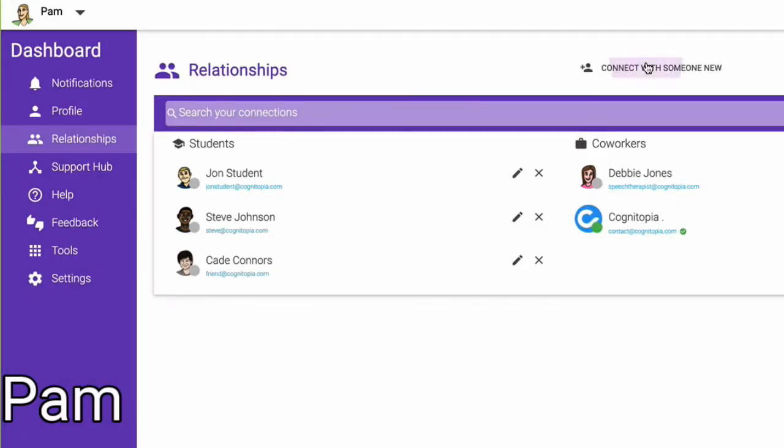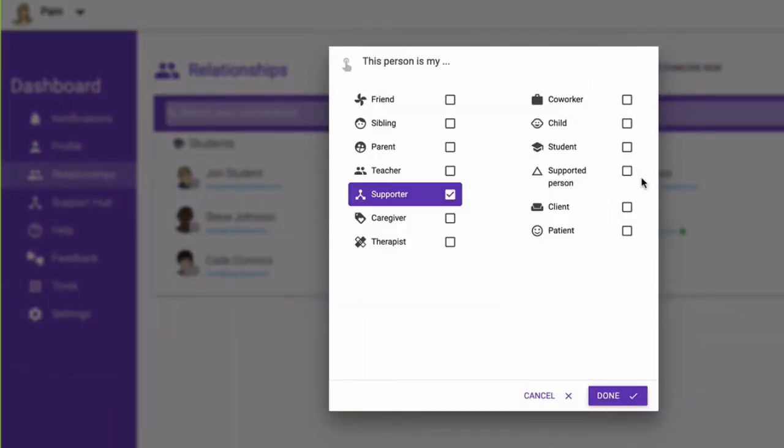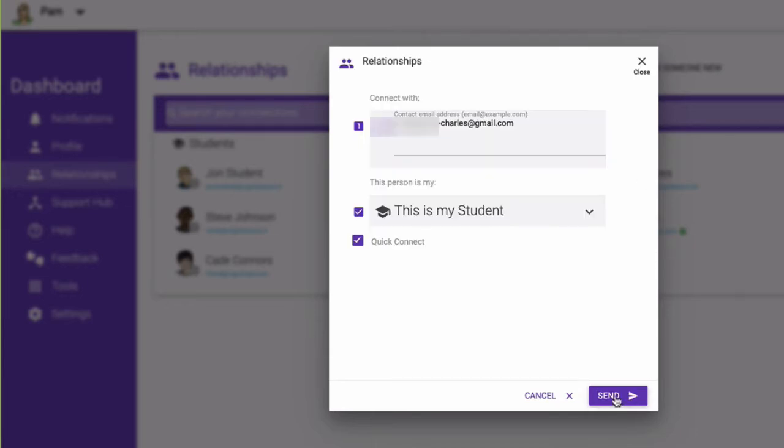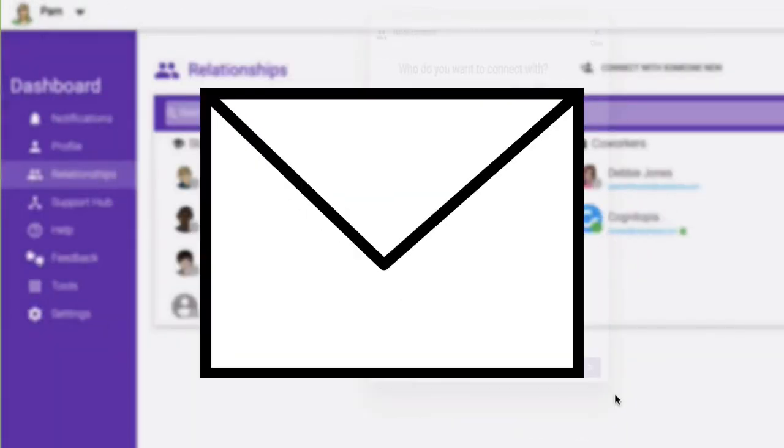To add a new student, she selects Connect with Someone New and enters Charles's email and selects Student from the drop-down menu. With the checkbox for Quick Connect selected, Pam enters Charles' first and last names and clicks the Send button. A welcome email is generated from Cognitopia and sent to Charles's email address.